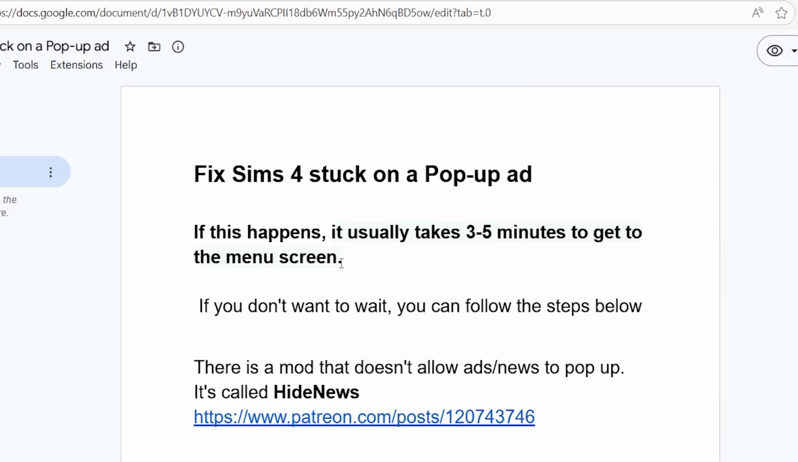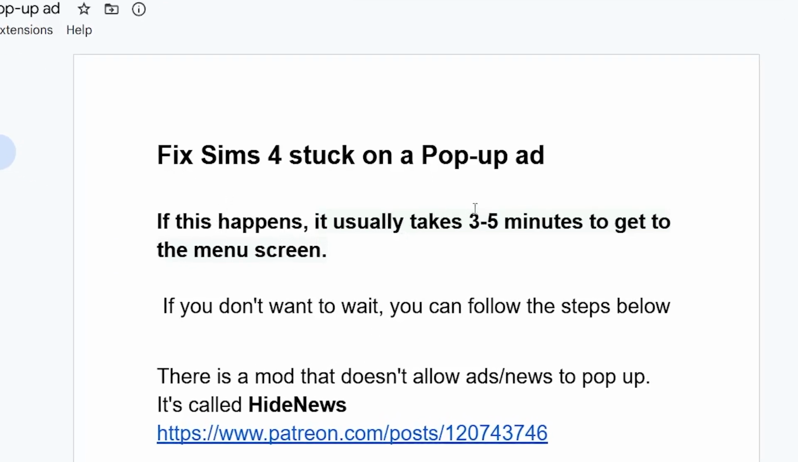Now, if this happens, it usually takes 3 to 5 minutes to get to the menu screen. So if you're patient enough, you can wait like 3 to 5 minutes to get to the menu screen. If you don't want to wait, you can follow the steps below.